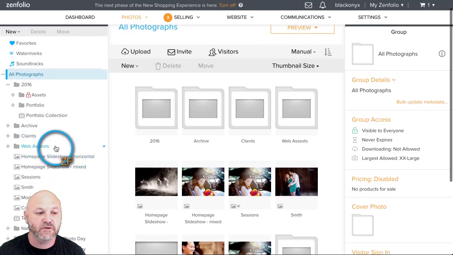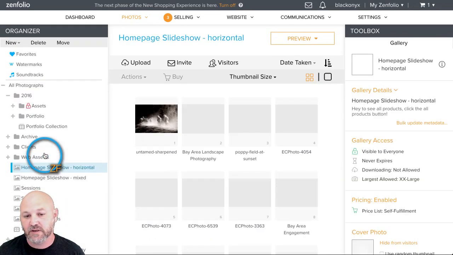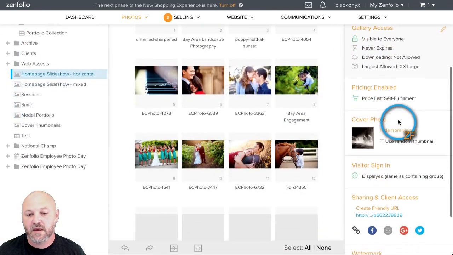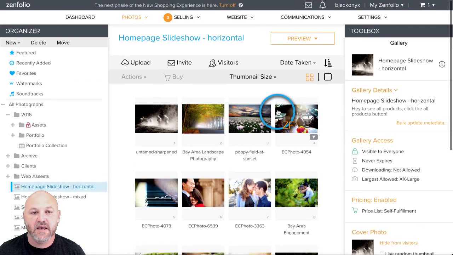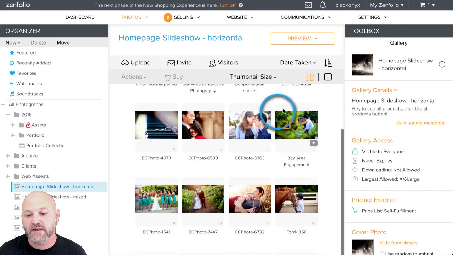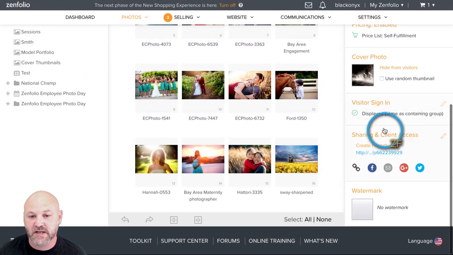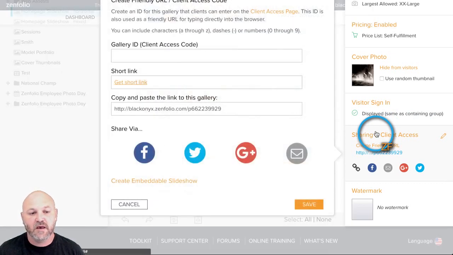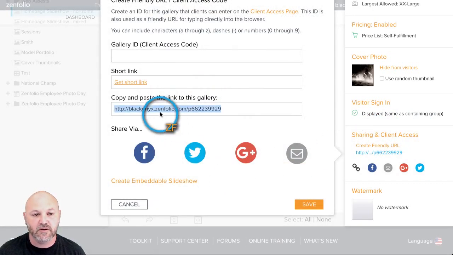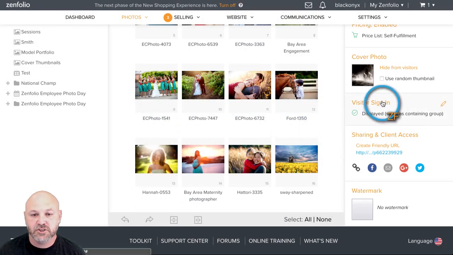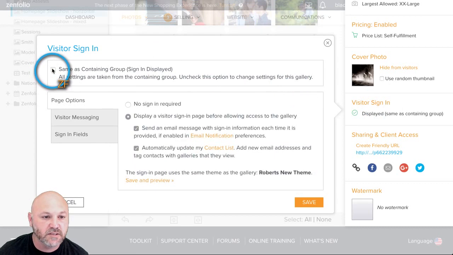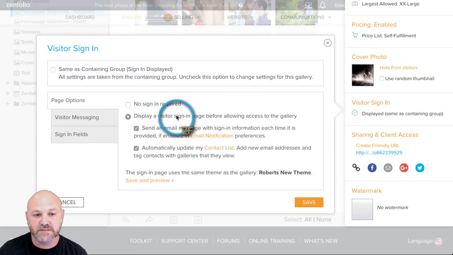So if you had a gallery, let's just say this is the gallery here, you could just go to visitor sign in, have it displayed, and then have people pull up the link to that gallery and go through the visitor sign in process on the tablet if you wanted. So if we go right here, copy this link, I'm just going to show you what visitor sign in does really quick. You can go right here and say display visitor sign in.